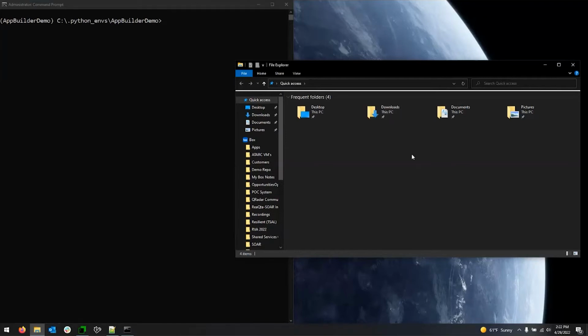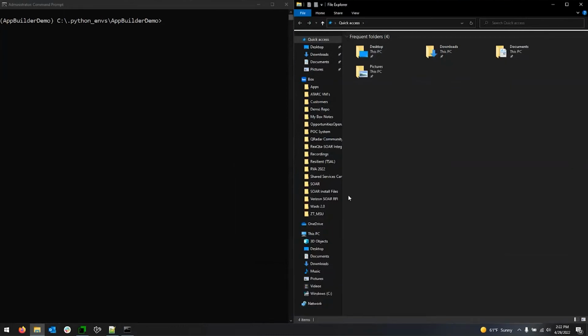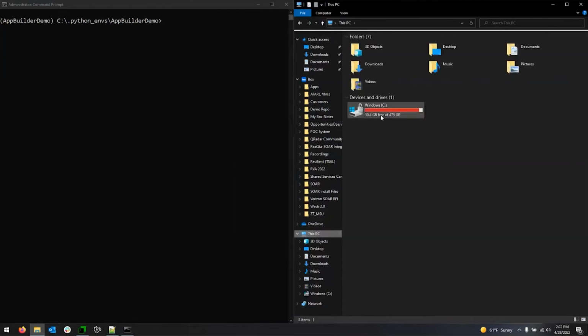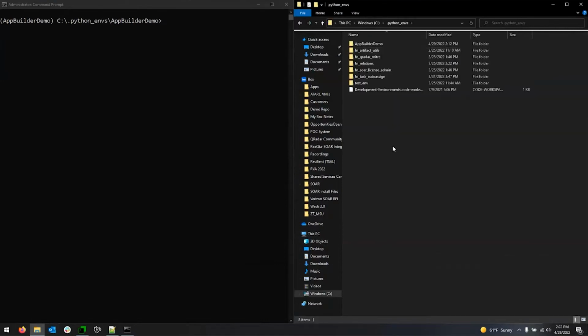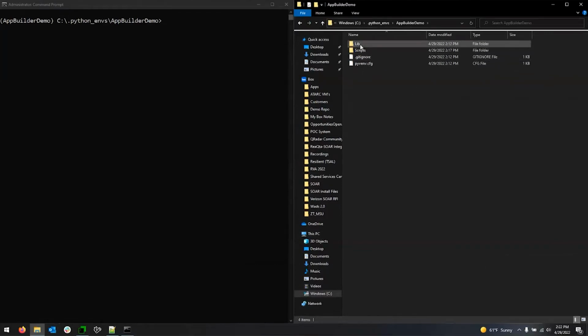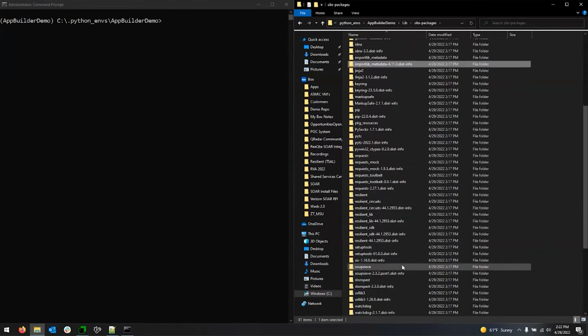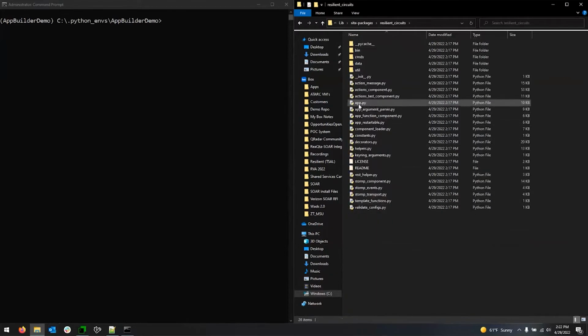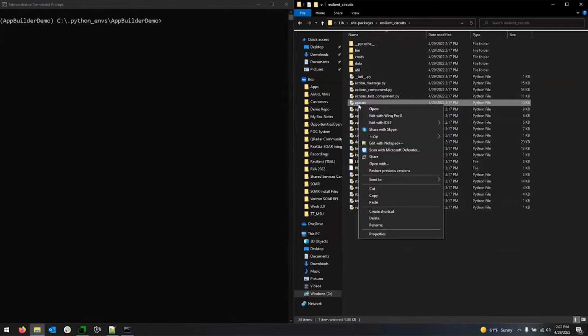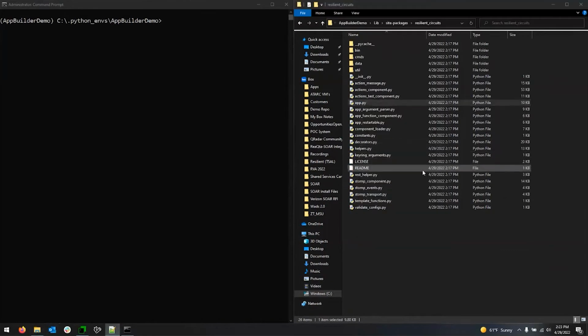So what I do from here, to make this easier on myself, is first go into my PC settings. I go into my virtual environment here, and then I dive into the virtual environment I had listed here. Then we're going to go into the Python packages: lib, site packages, and then look for resilient circuits. We're going to open up resilient circuits, and in here you'll find an app.py. We're going to right click that and do edit with Notepad++.